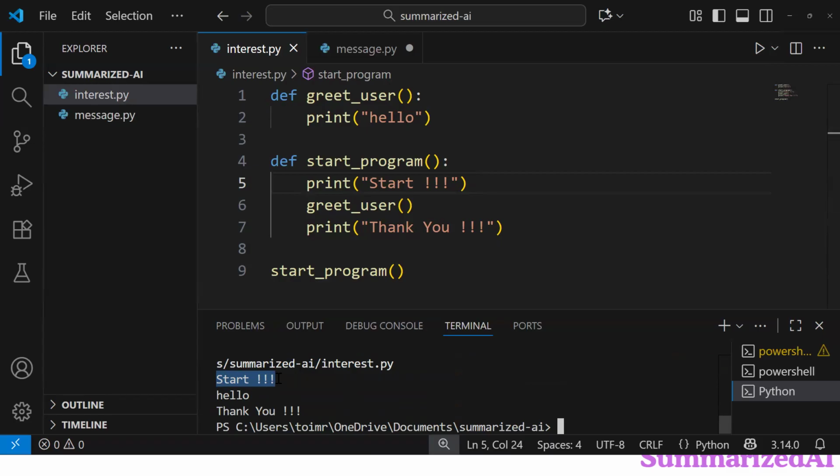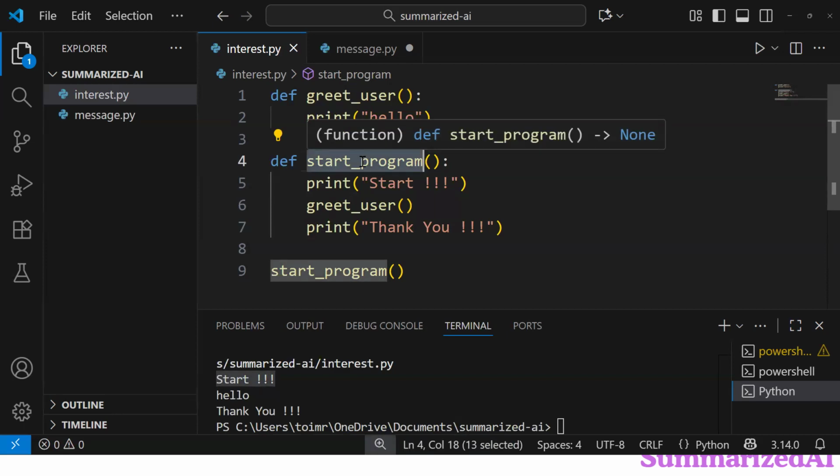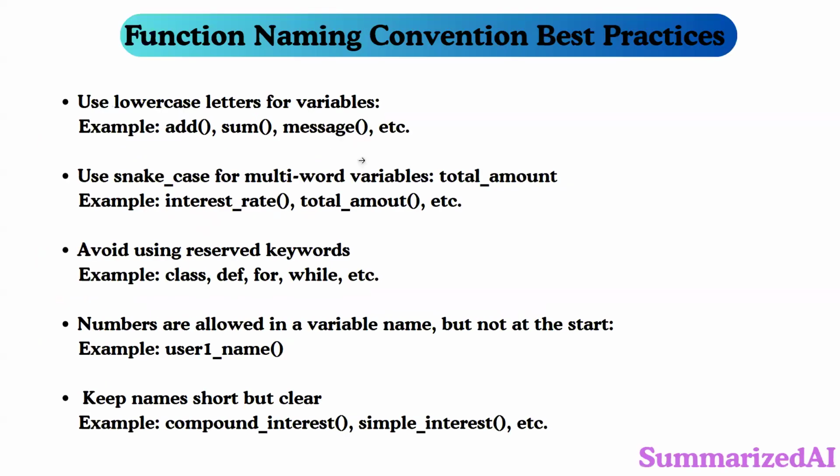But while defining a function, we write the def keyword, then give the function name, and we have a return type. For all these things we always follow best practices. Whenever you are defining a function, always use lowercase letters for the function name, like add or sum_message, always small. Don't use a capital A or a capital D. Use snake case for multi-word names, for example interest_rate, total_amount with the brackets.